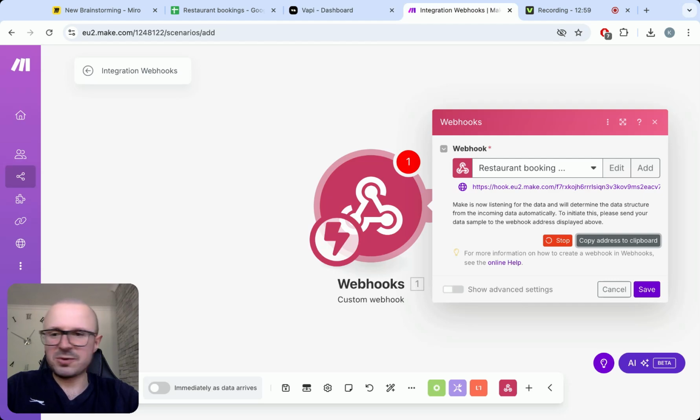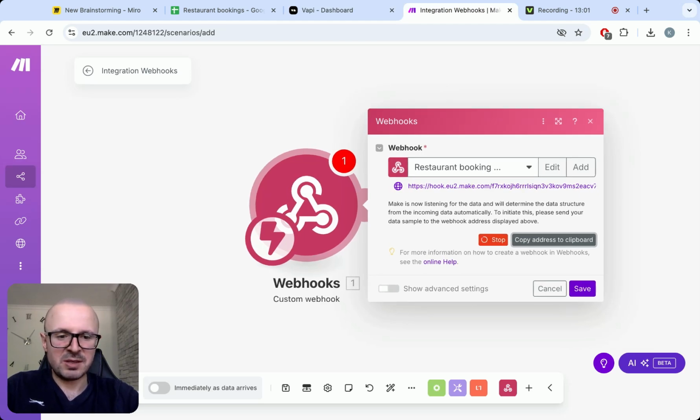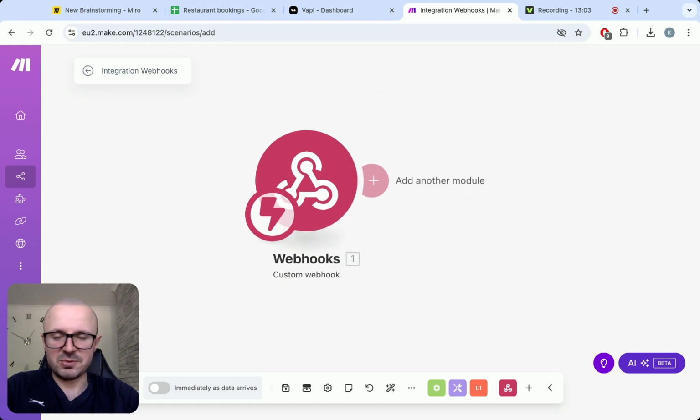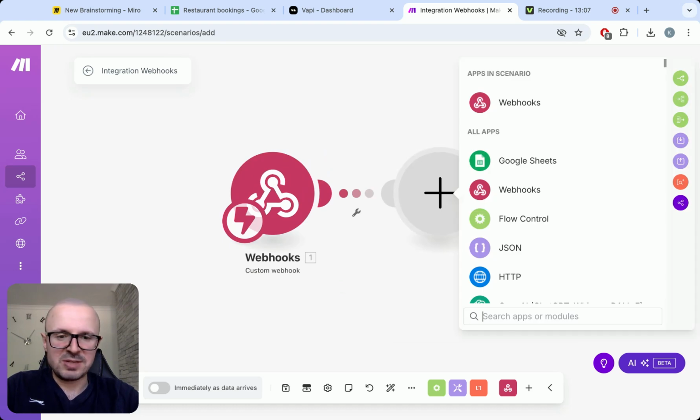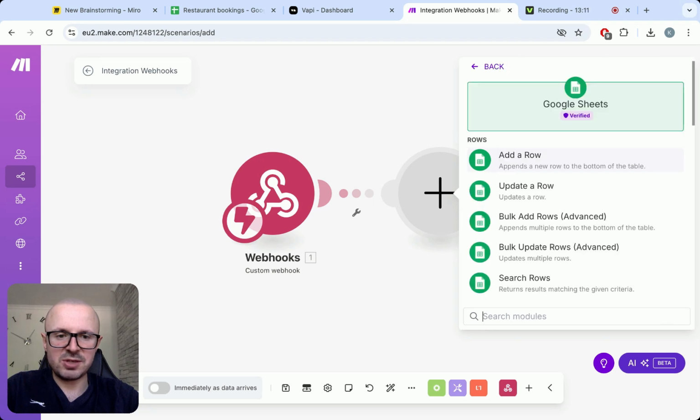So let's go back to our make scenario. Let's click on save just to save this webhook. And now we need to basically create another component, which is going to be Google Sheets. And from here, we want to select the first option, which is add a new row.